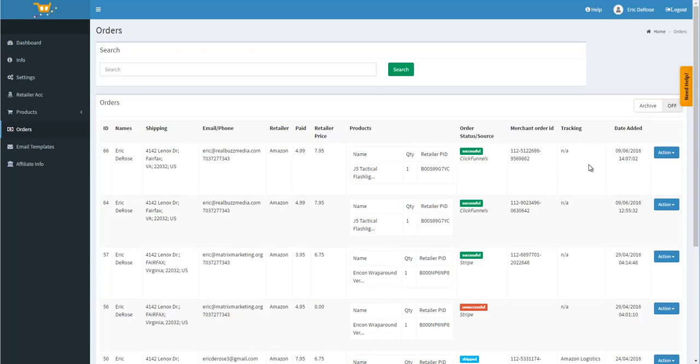So hopefully this gives you a good indication of the full end-to-end automation of the Orderlytics application.